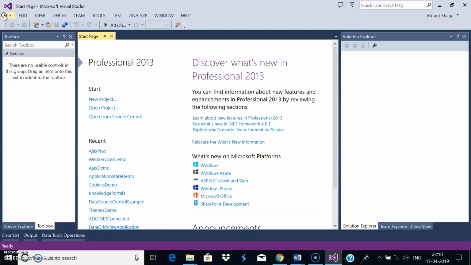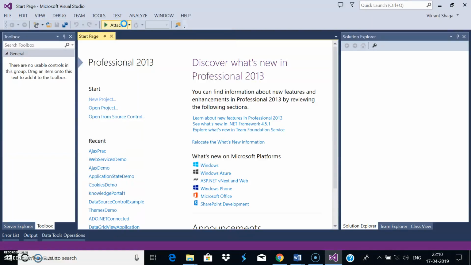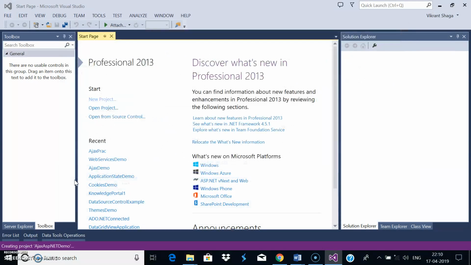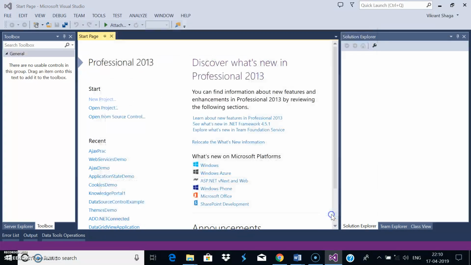So let's create an application that uses Ajax controls as well as some server controls. So we'll create an application that rotates an image using the Ad Rotator control. So let's create a project. Let's create an empty application.